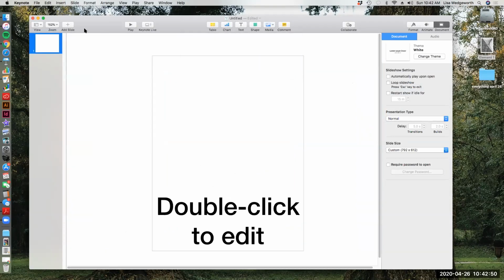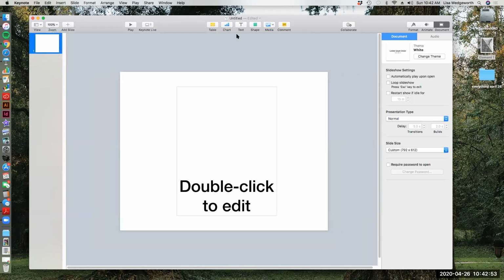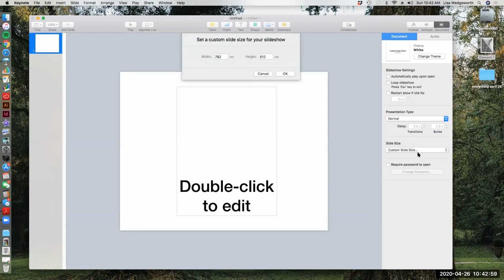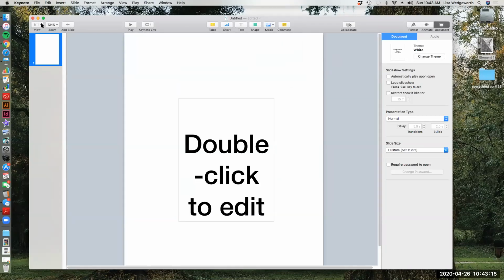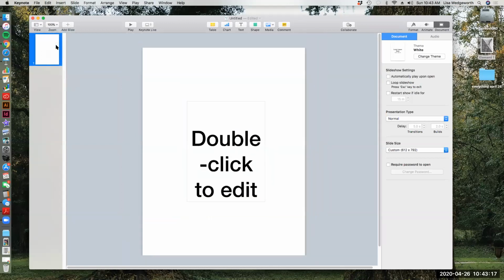And now my slide is, oh, it should be vertical. What happened? Let's see here. Did I put it in the wrong spot? Oh, I did it in the wrong place. I want my height to be the longest end, and my width is going to be 612. There we are. There we are. And I'm going to make sure this is at 100%.